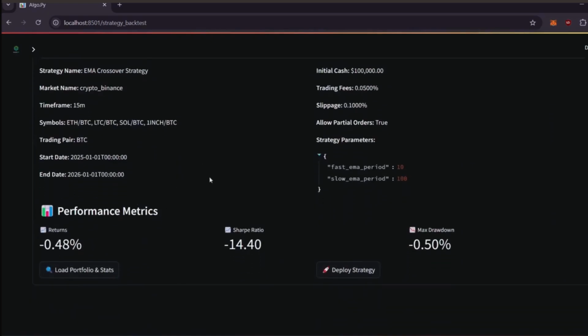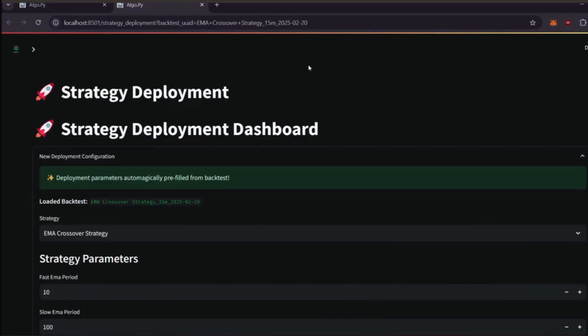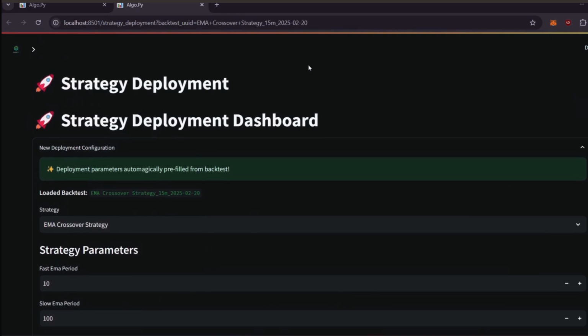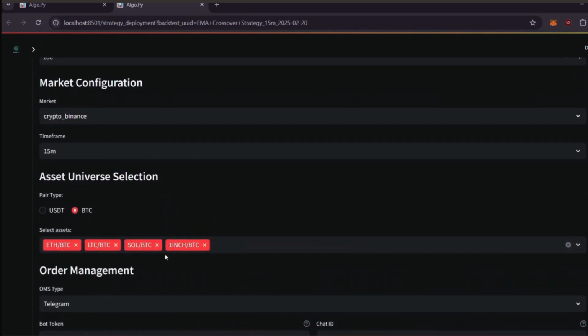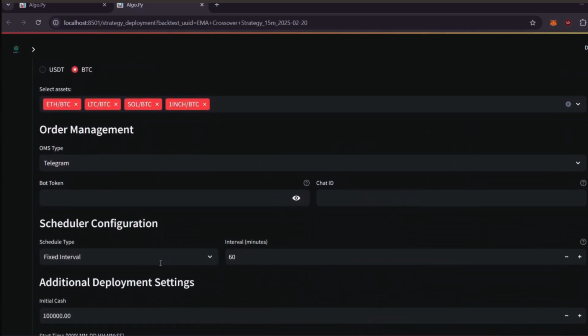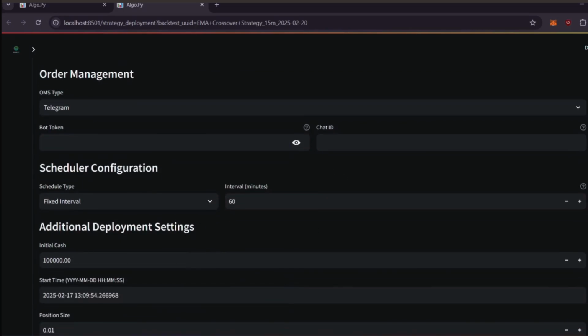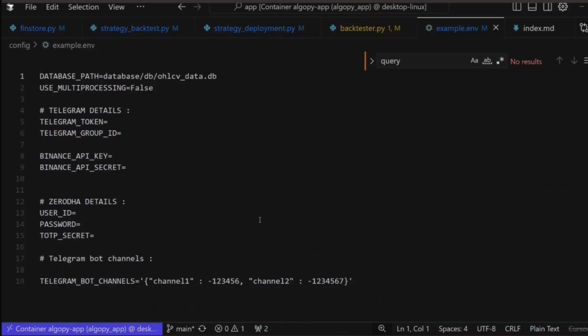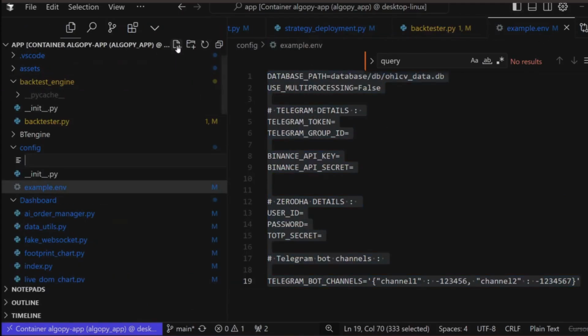But what's even cooler, you can deploy a backtest in just one click. Clicking Deploy opens up the Strategy Deployment Dashboard, where all details are automatically pre-filled. Now we select our broker. I'm choosing Telegram for debugging. Make sure you have your .env file set up before this step, otherwise the deployment will fail. This .env file contains your Binance or Telegram API credentials, along with other configurations.